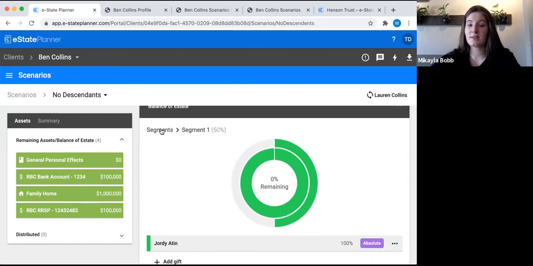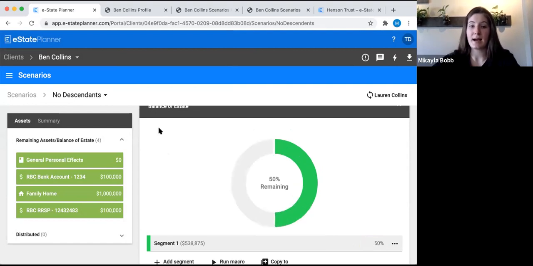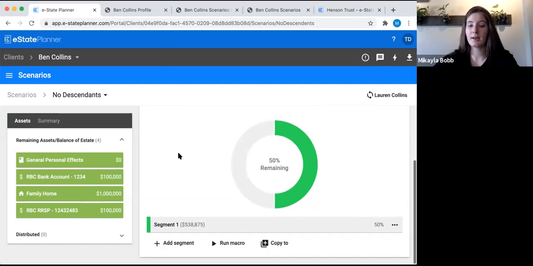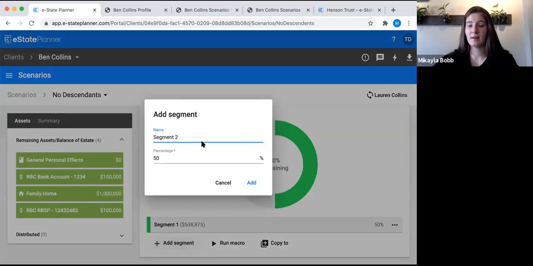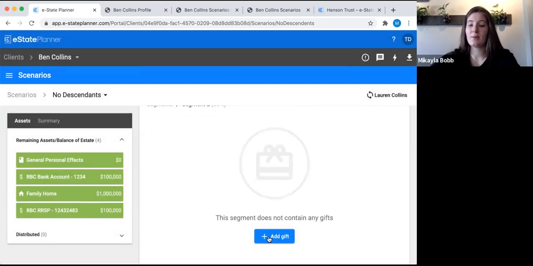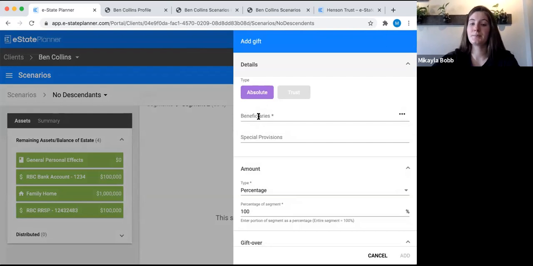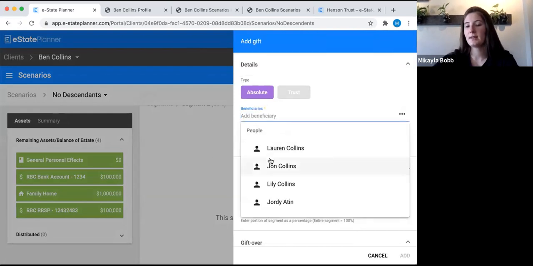So you click on this little grayed out segments button. This is key, and that's going to get you back to that main page. And then you go and add segment. We'll call this one segment 2 for the other 50%. And then we're going to click add gift. And we'll click on beneficiaries. And oh, I want to add a charity.